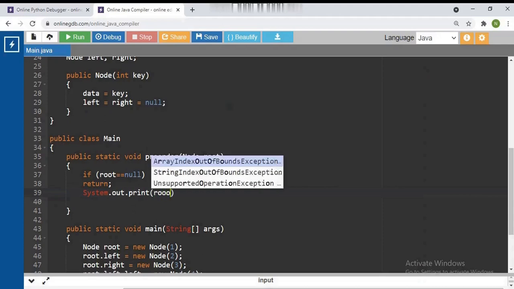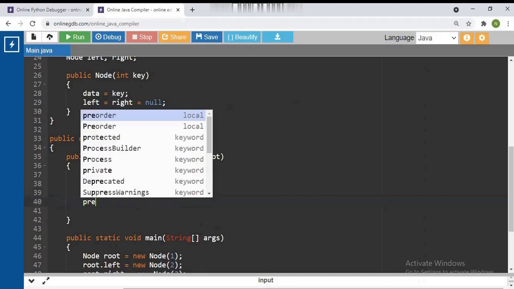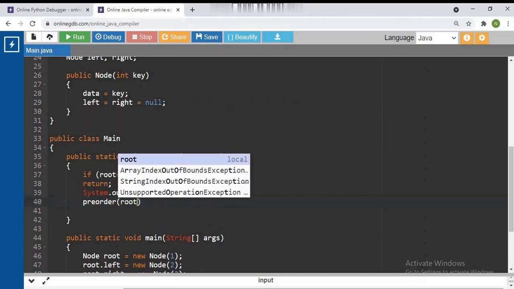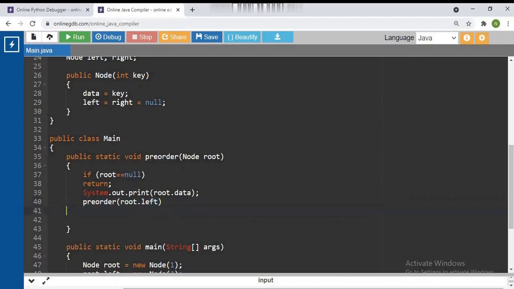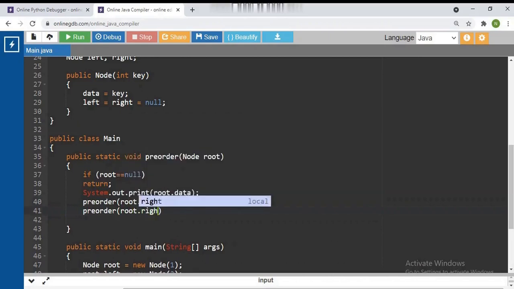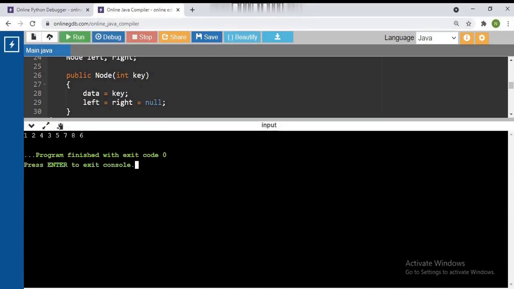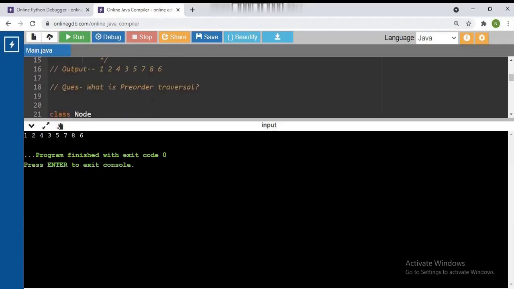System.out.print root.data, and this is the accessing, and then calling the same method preorder with root.left, and then preorder root.right, right? This is it. Let me run it. Wait, I have to add some space for better readability. Let me run this out. And this, we got the output. This is the desired output. Yes, this is the desired output, and this is our code output, and hence it is verified successfully.